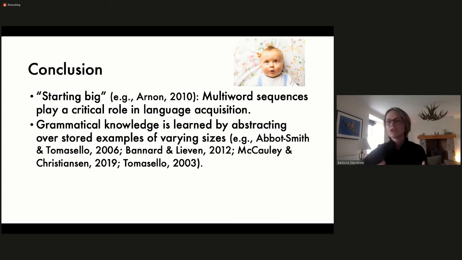So overall, the current findings support the idea that grammatical knowledge, linguistic knowledge in general, is learned by abstracting over stored examples. We've seen that young infants have stored and represented frequent multi-word units, and that these examples are of varying sizes, not only single words.